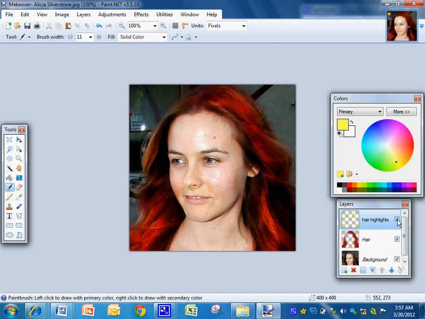Now if you don't want the highlights, you can uncheck this box. If you do want the highlights, you can check it again. That's how you do hair.